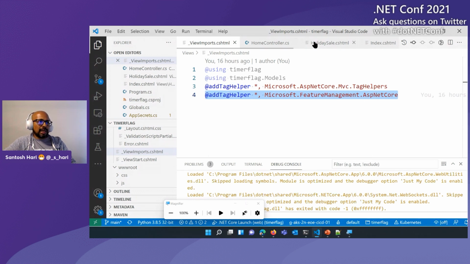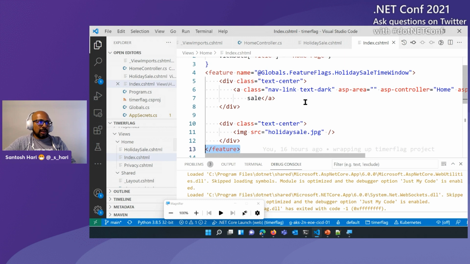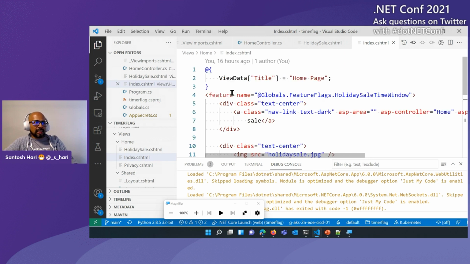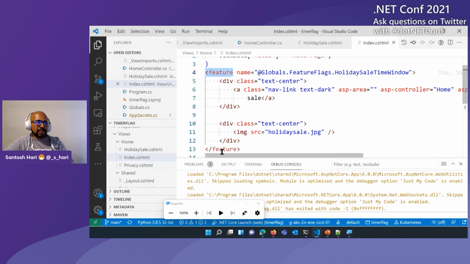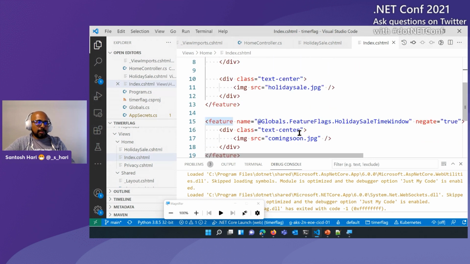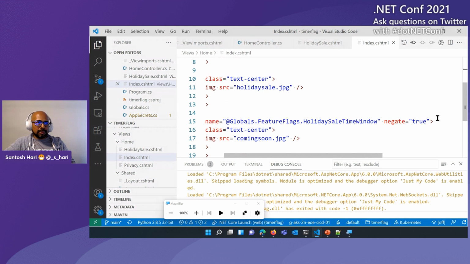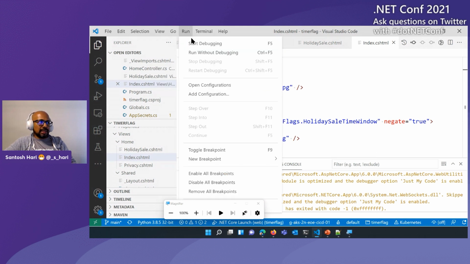And then when I actually go to my view pages, I can hide content of the view pages or show them depending on the feature flag. So for that, I use the feature tag and I enclose things within the feature tag. So you can see that for my holiday sale time window, I'm displaying a link and showing a banner. But what happens when the feature flag is not set? I'm also handling that case using negate equal to true. So let's go ahead and run this app.